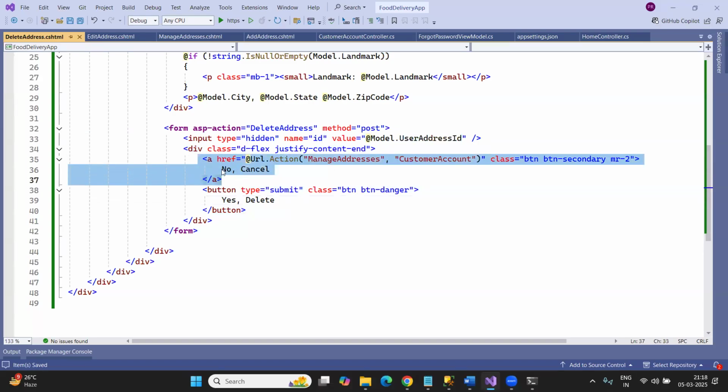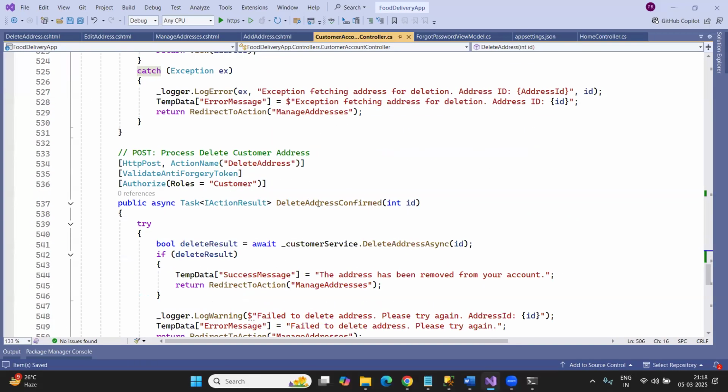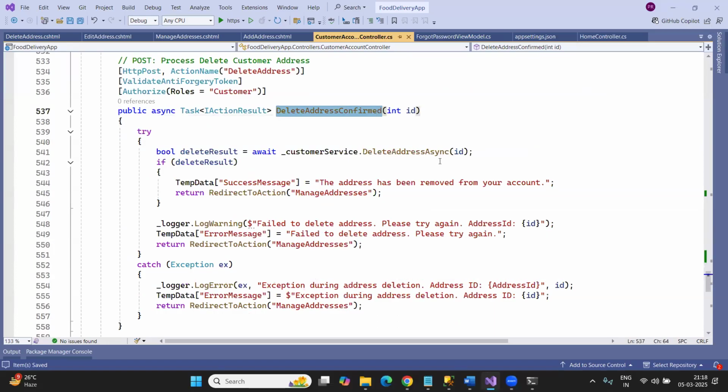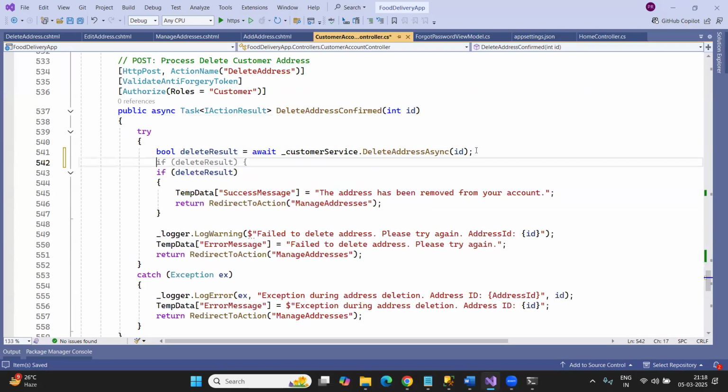Two buttons, you can see: no cancel and yes delete. If you click on the no cancel, it will redirect you to the manage address page. If you click on this yes delete, then it will submit the data to the delete address post action method. So next what we need to do, this is my delete post action method. Whatever the address ID we are taking, that is what we are passing to this method.